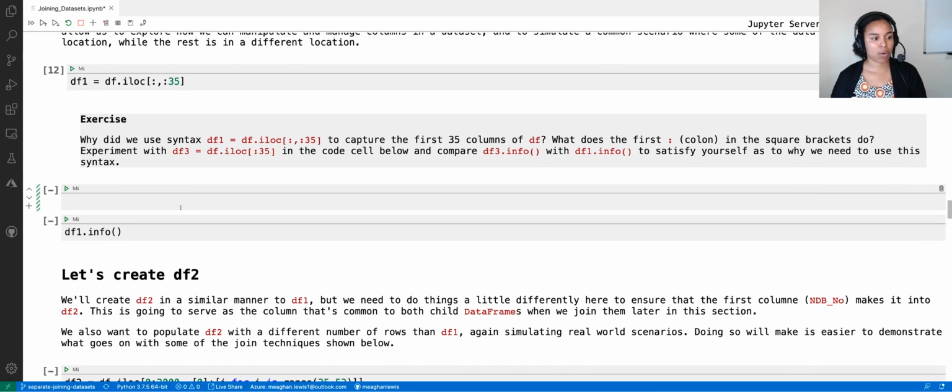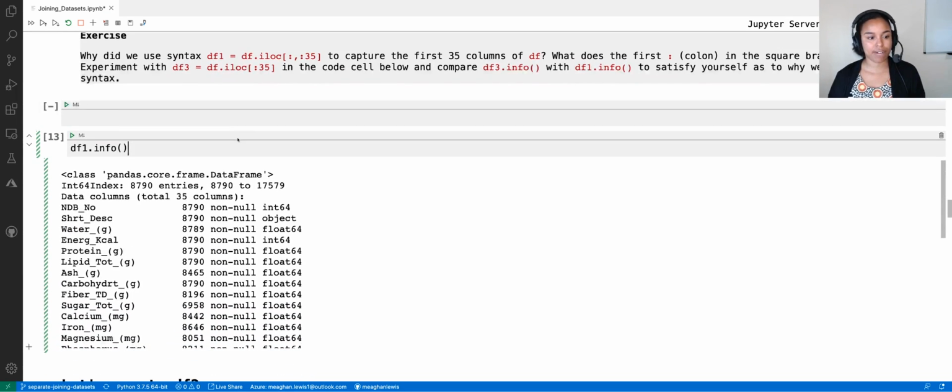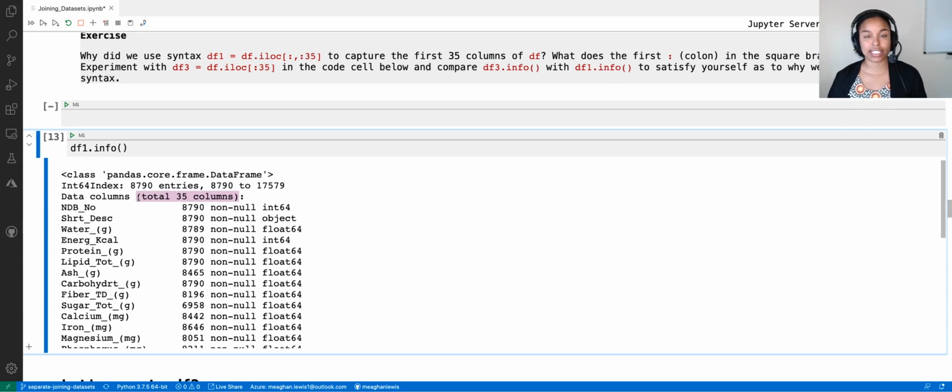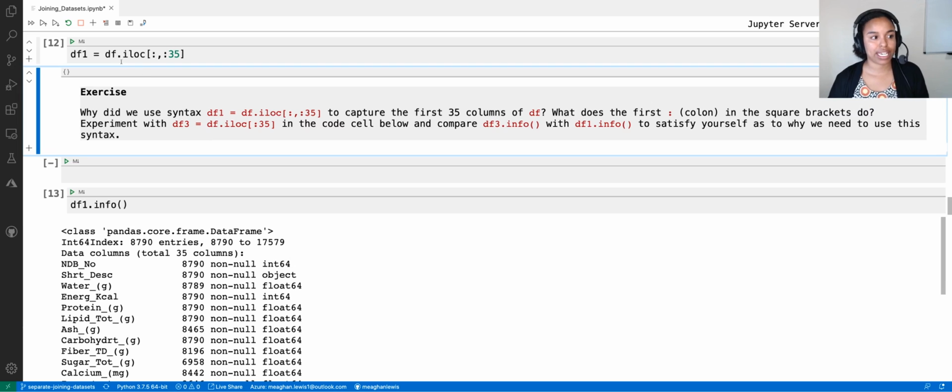that was run. So now I might want to hop down to say df1.info. When I do that, I see that I have 8,790 entries, but what has changed is this 35 columns here. So instead of having the original 53 columns, I've just taken the first 35 columns, but all the rows. So a quick question to pose to y'all again is, why did we use the syntax that we did to get this data frame 1 to capture the first 35 columns of df? And what does the first colon and the square brackets do? Does that all make sense?